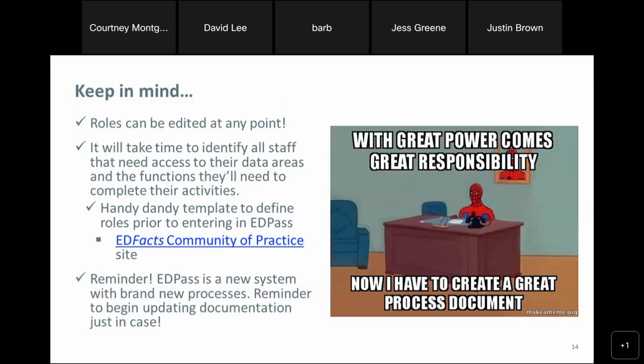And the most important piece, EDPass is a new system with brand new processes. Remember, it's a reminder to begin documenting and/or updating your state documentation as you go through the beginning stages of user account and role creation. Use EDPass to your advantage.